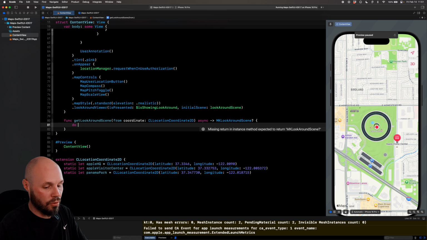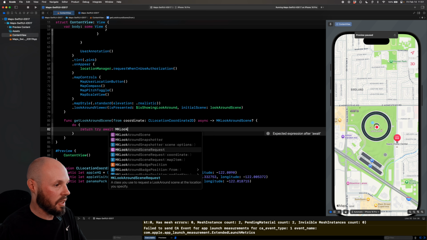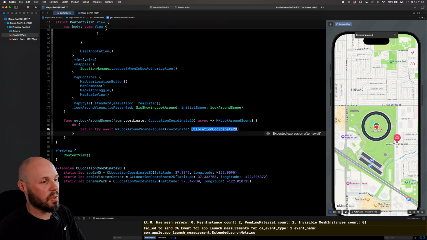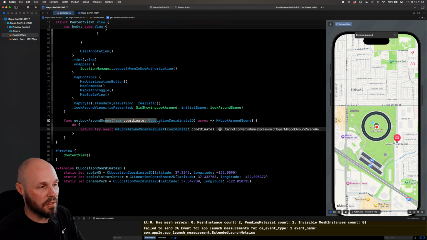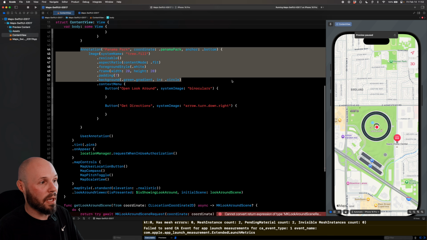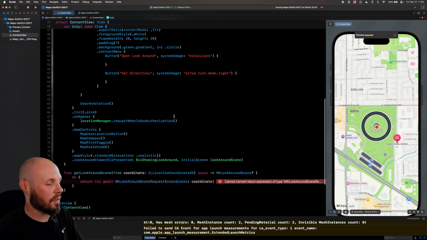So let's do return try await MKLookAroundSceneRequest from a coordinate. So you're requesting the coordinate. The coordinate we pass in is just going to be coordinate because we're passing that in. You can see in the button tap here on Panama Park, we're going to say getLookAroundScene for coordinate, and we're going to pass in .panamaPark. Same thing for Apple Visitor Center.